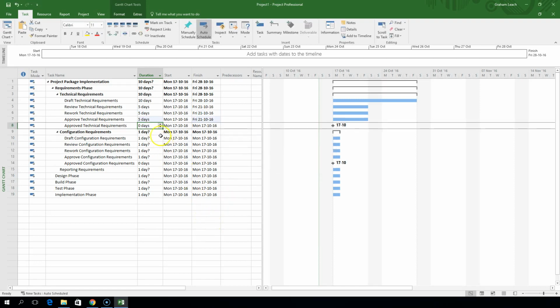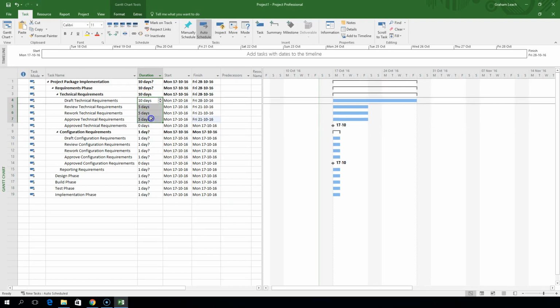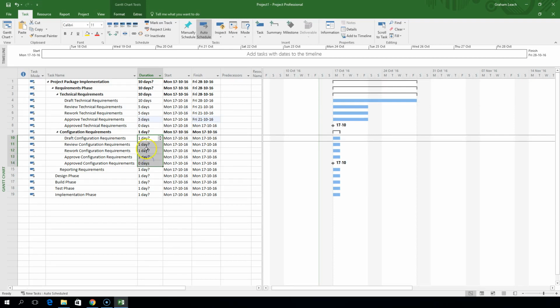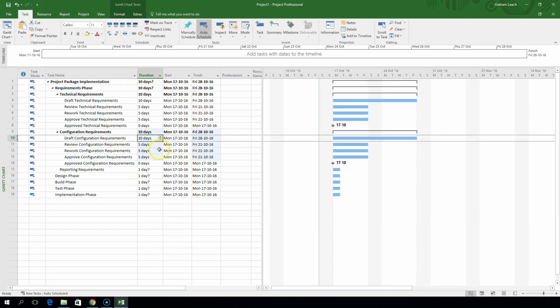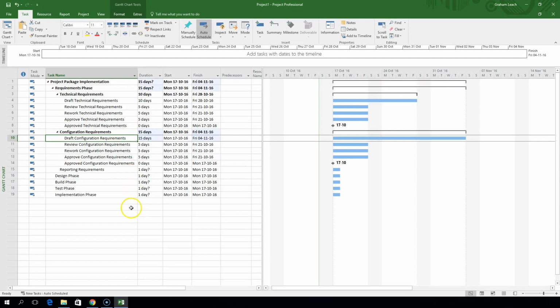Okay, and as before we can just do a copy like this. So copy, and then if we come down here we can do the same, paste, and again same number of days. Maybe what we'll do is, in fact, we'll give 15 days to do the configuration requirements because we believe they're a little bit more complex than the technical requirements.